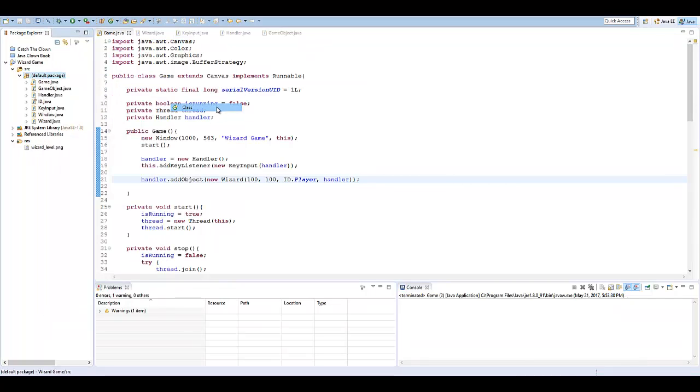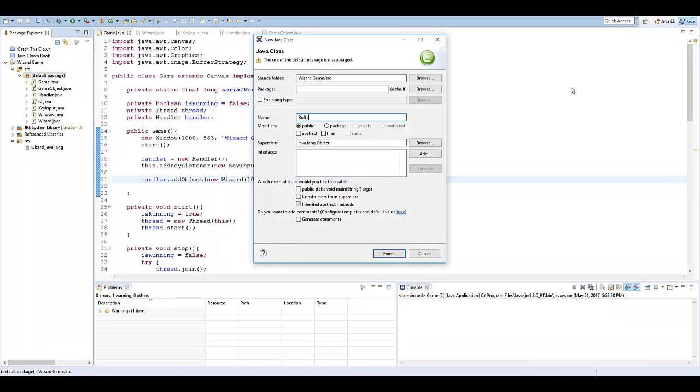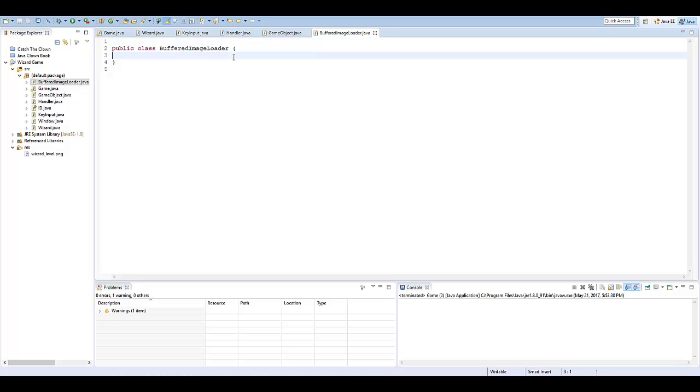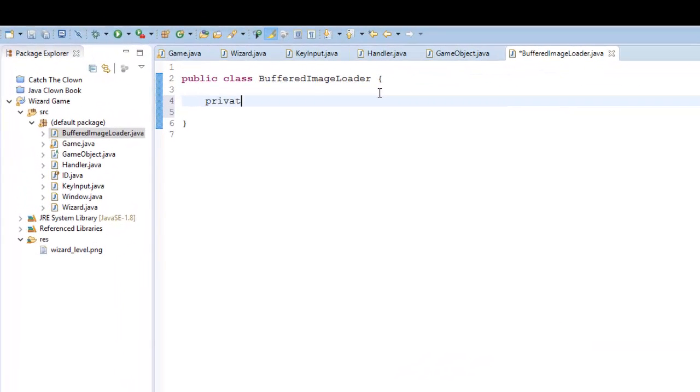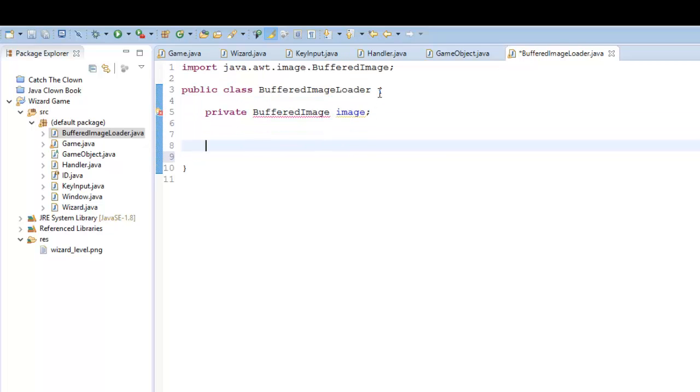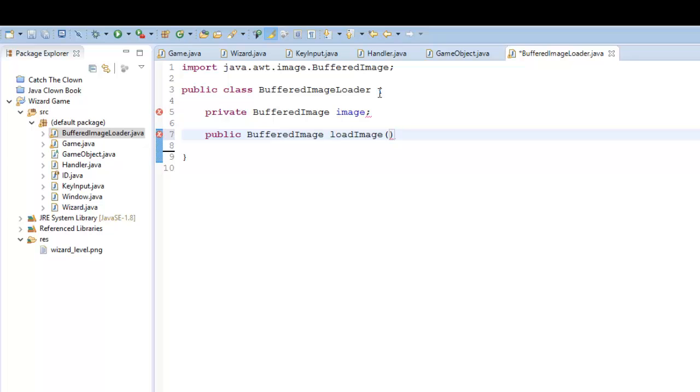So I'm going to create a new class. We're going to create this class to load our image, right? So I'm going to name it BufferedImageLoader. And in here, I'm going to have a private BufferedImage, just name it image. And then I'm going to press Control-Shift-O to import that. Then I'm going to have a method, public BufferedImage loadImage, and here we have String path.